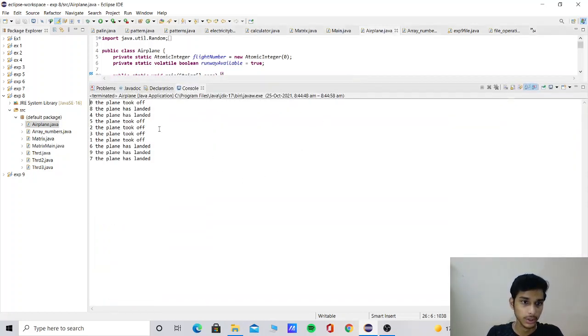Yeah, as I said, it automatically makes the numbers. 0, the plane has taken off. 8, the plane has landed. 4, the plane has landed. 5, the plane has taken off. 2, the plane has taken off. 3, the plane has taken off. 1, the plane has taken off. 6, the plane has taken off. Then 9, the plane has landed. 7, the plane has landed. These are the runways, and these are the planes that took off and landed. It just shows here.